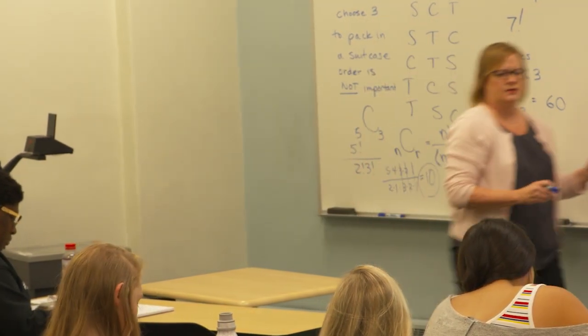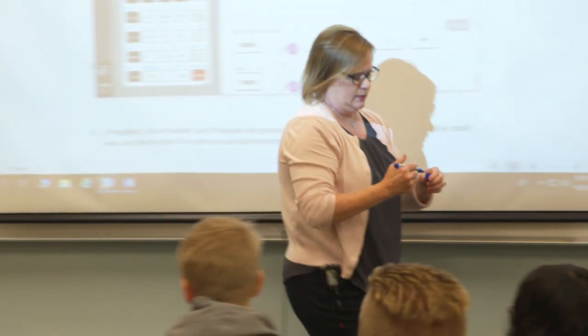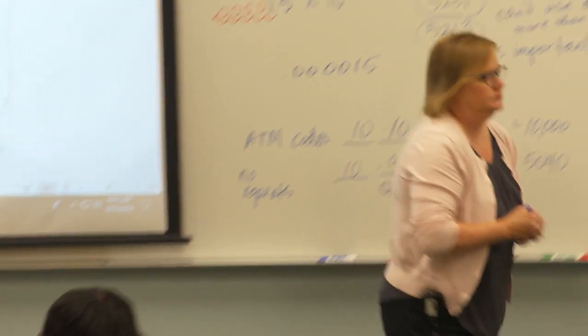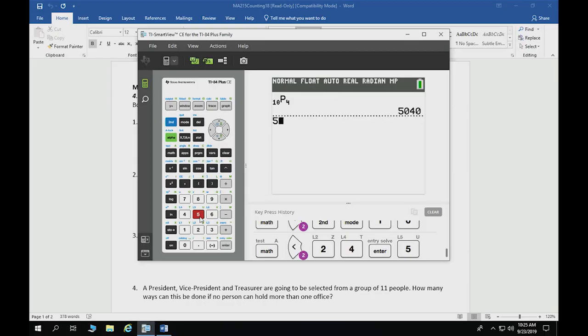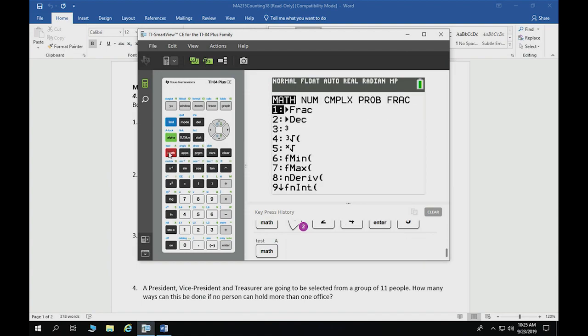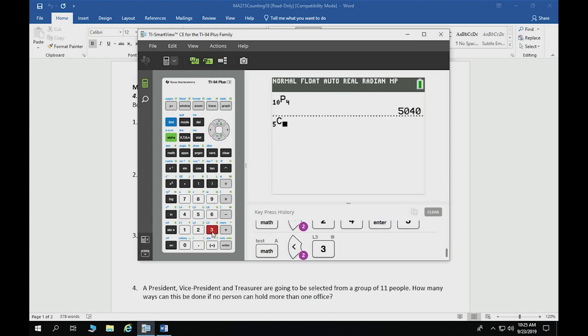Okay, let's just double check that on the calculator. Make sure you're working that through. So let's see, combination 5. You do the 5 first, 5, and then math, and then probability, number 3, and then we need 3. Yeah, so the bigger number is always going to be first, and then enter. Okay, questions so far?